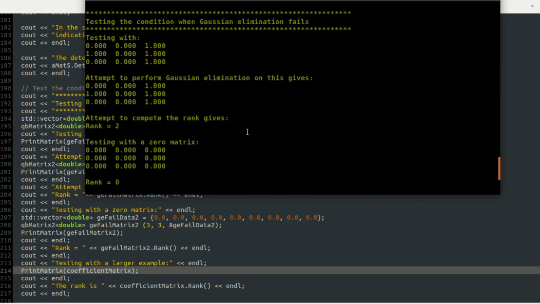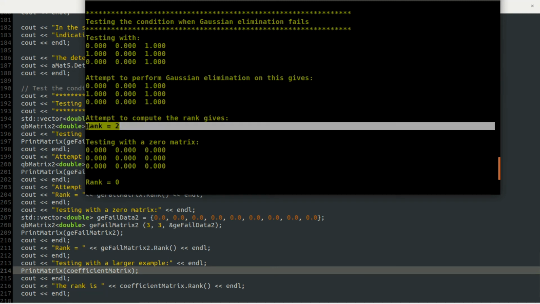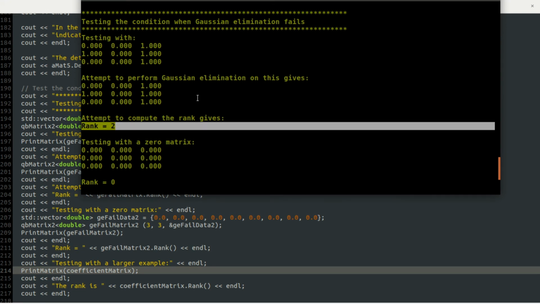Okay, so what's more interesting and what uses the new code that we've created today is we're testing the condition when Gaussian elimination fails, and we test with that matrix. We attempt to perform Gaussian elimination, but it simply doesn't do anything. If we attempt to compute the rank of that, we get a value of 2. Now that is the right answer because the first row and the second row are different, and also the second row and the third row are different. So this matrix, it could be said, has 2 degrees of freedom. The rank is 2.